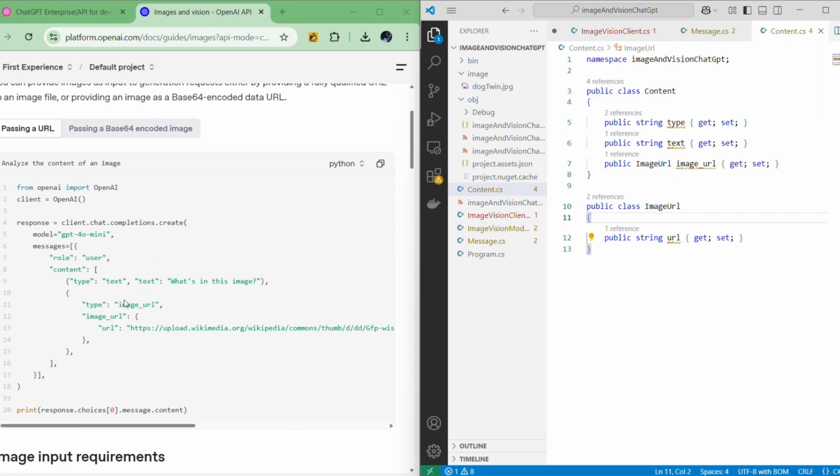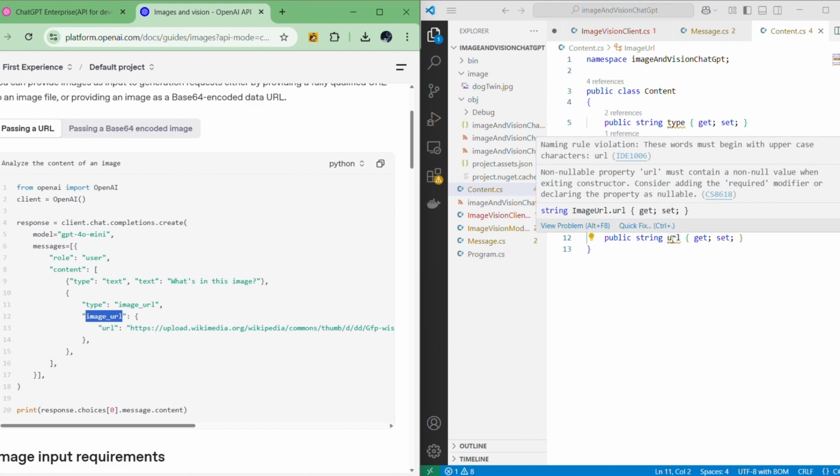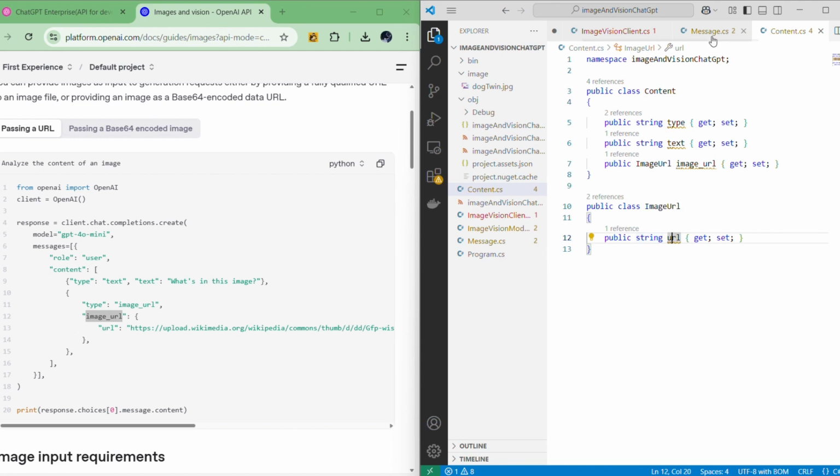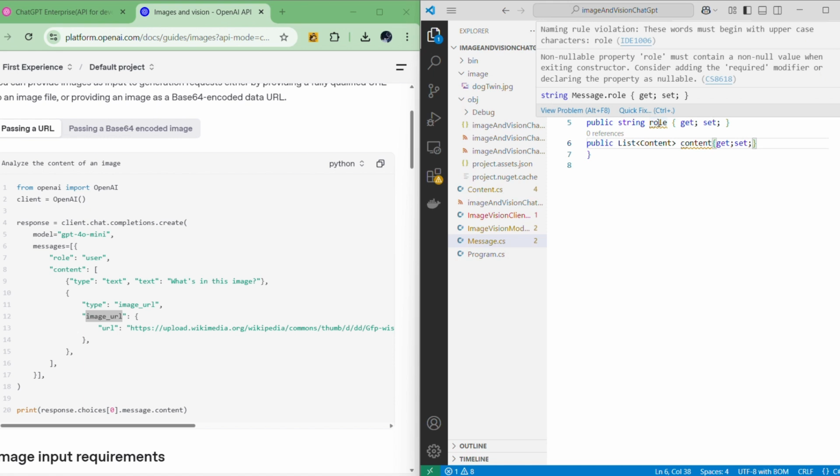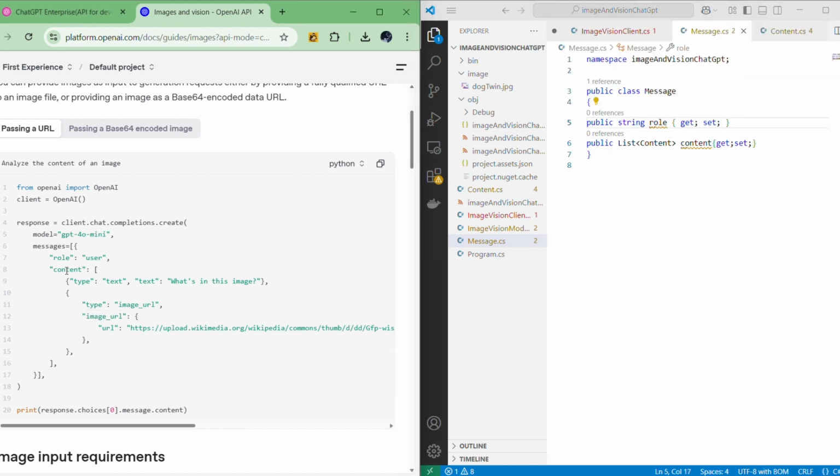So I'll have type text and image URL. Now image URL itself is a type, so I have created another type, that is class image URL, with one single property URL. Here you can see. Now we have the upper property, that is messages. For the messages, I have created a class message. Inside that I have a role type and I have a content type, that is a list in C# or a JavaScript array. Now we need an upper class, that is the topmost class.